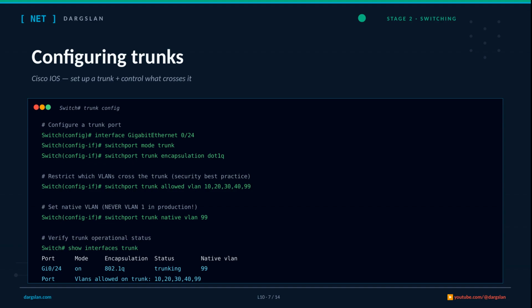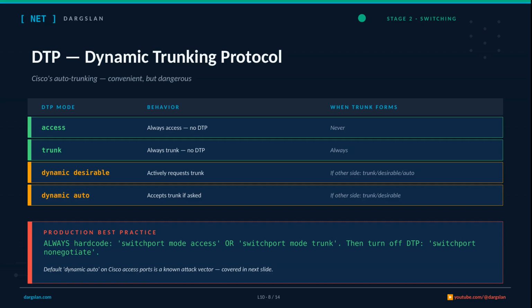Now, how does a Cisco port decide on its own whether to become a trunk? That's the job of DTP, the dynamic trunking protocol.